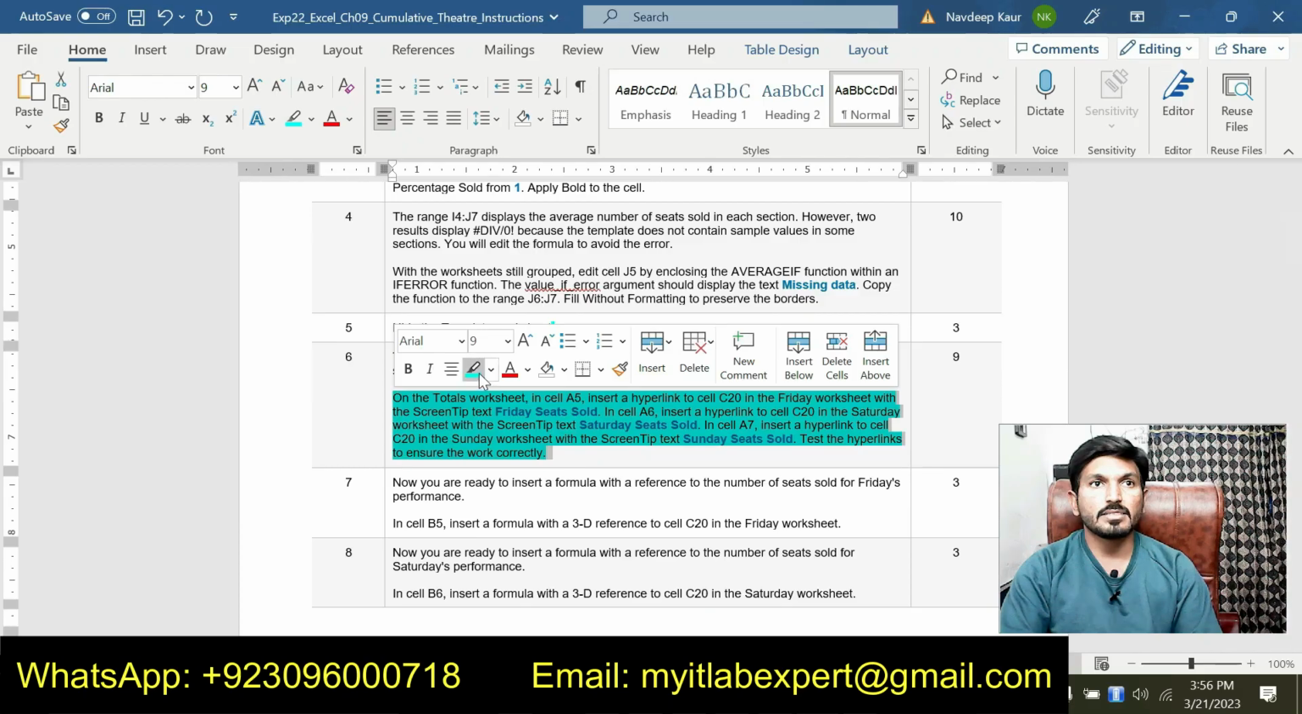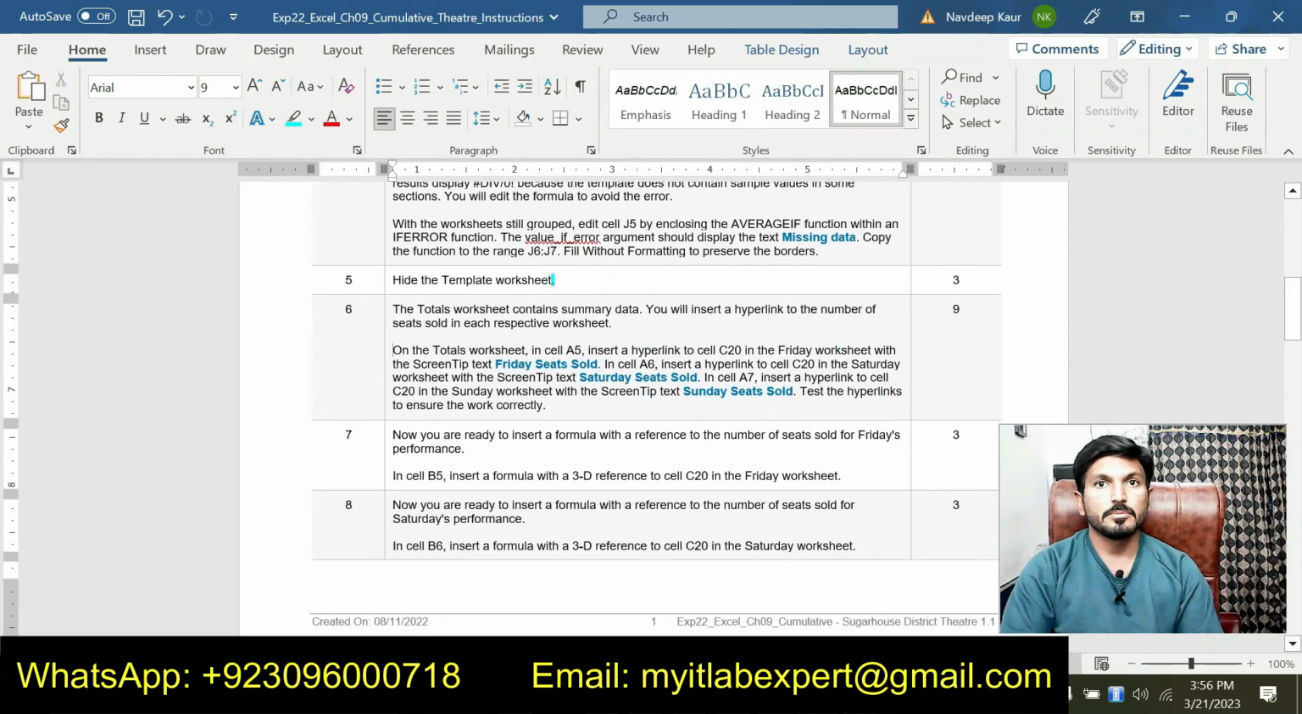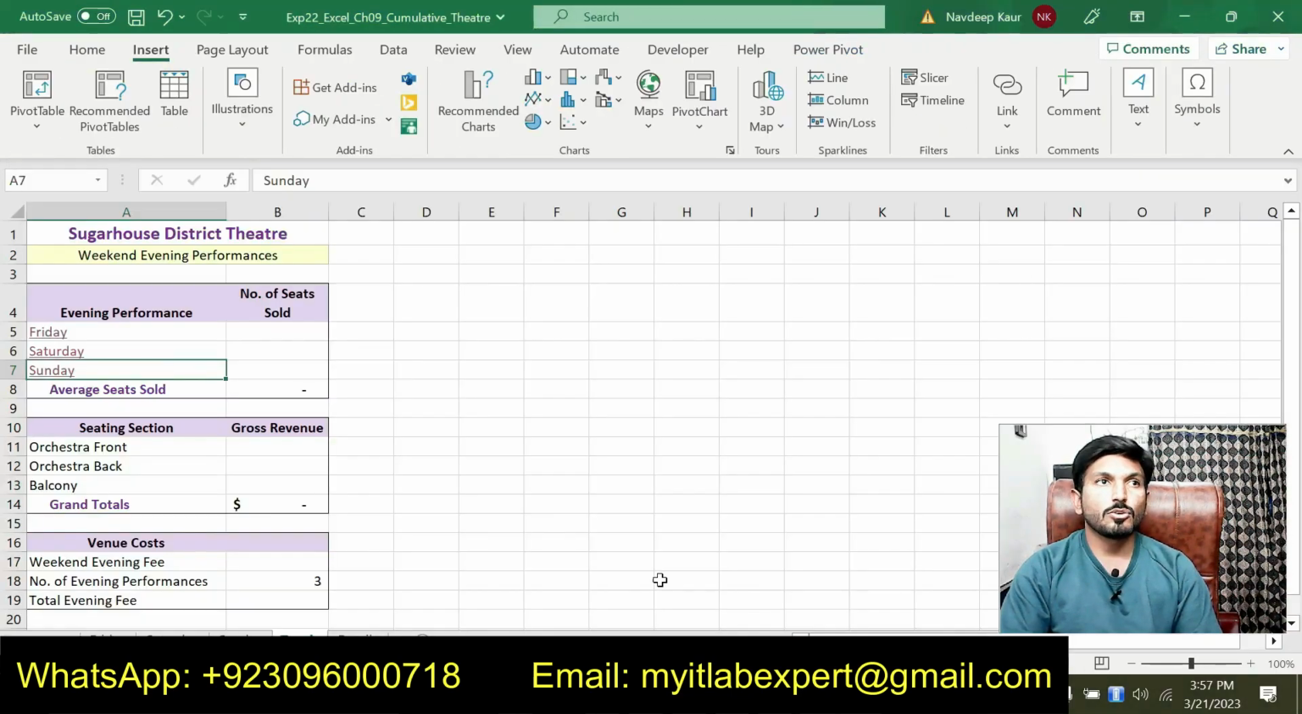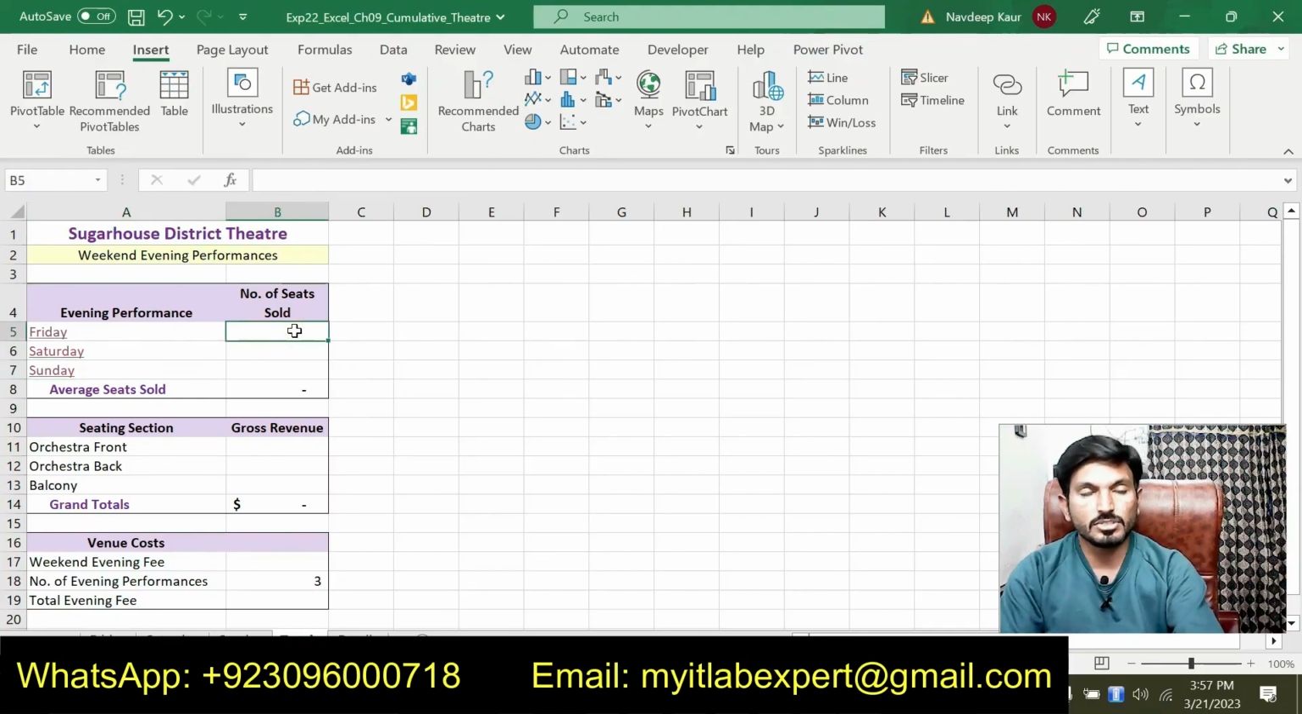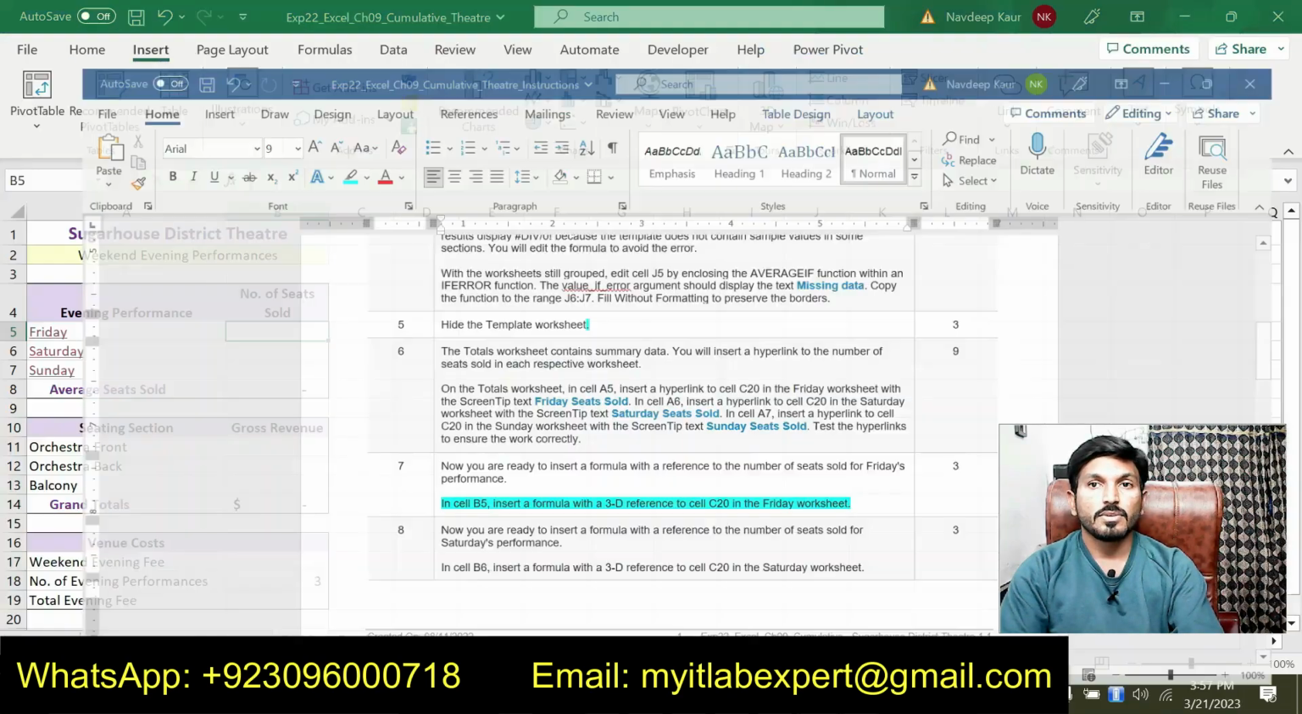And now we will move to next step, that is step number 7. So step number 7 is in cell B5, insert a formula with a 3D reference to cell C20 in the Friday worksheet. So we are supposed to insert a 3D formula and the reference cell is cell C20 of the Friday worksheet. Let's go to cell B5 and we are supposed to insert a formula that is the reference cell is cell C20 of the Friday worksheet.